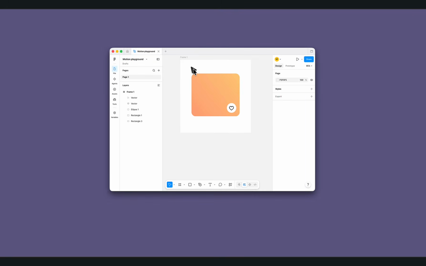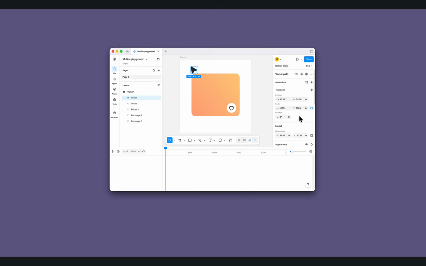I want to animate the arrow going smoothly over this icon. Let's enable the timeline, and from the Properties panel, click on the keyframe next to the position field. This will add the first keyframe. Now I need to drag the playhead to determine the duration and move the object to its new position.